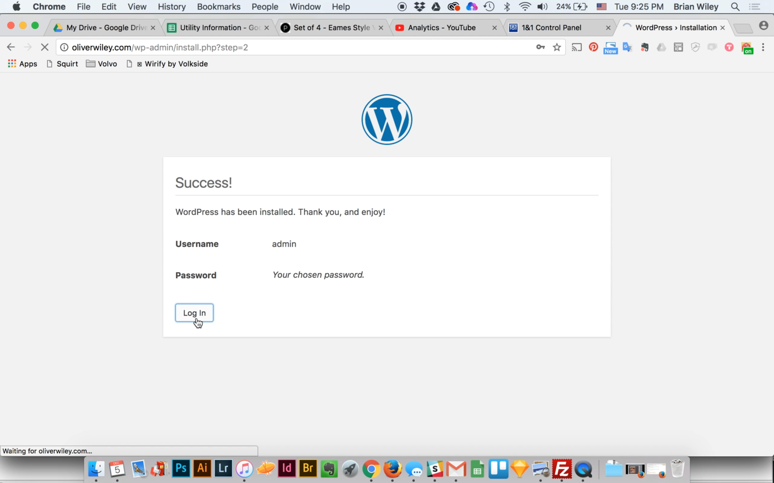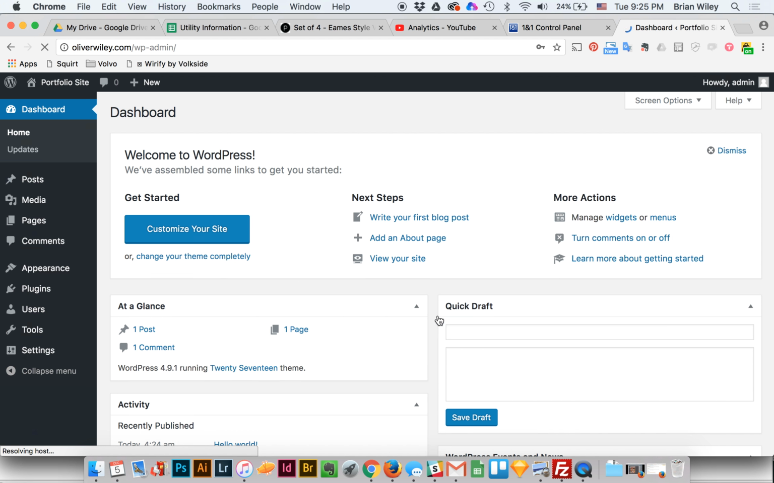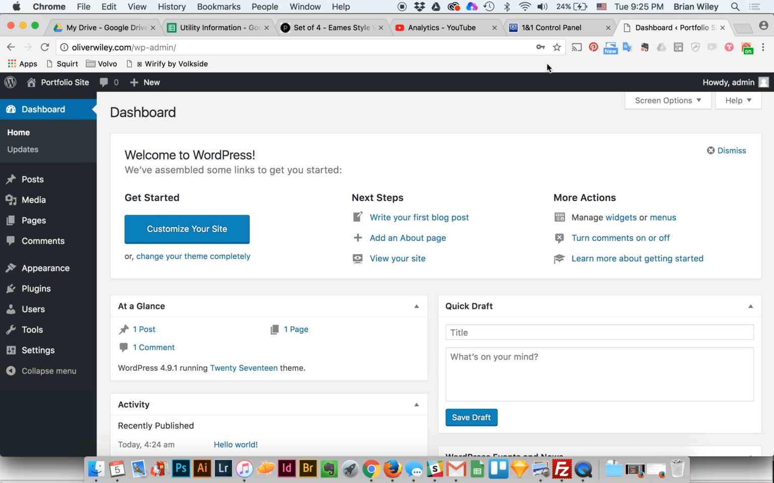I'll click Login. Type admin, and then I'm going to copy and paste my password. And that is really all there is to it. It's no big deal. It's almost not worth making a video for, but ideally this is how it goes when everything goes right. And I think there's probably some value in showing you guys that if you haven't ever done this before.